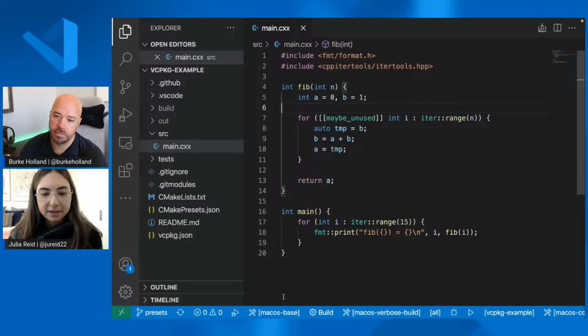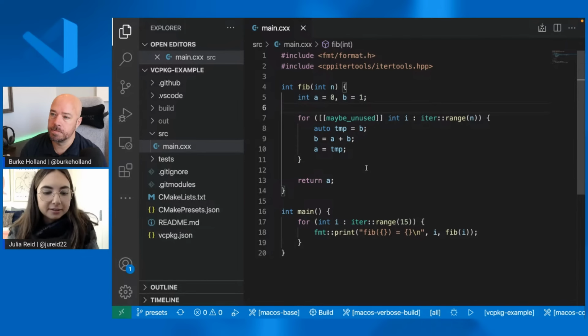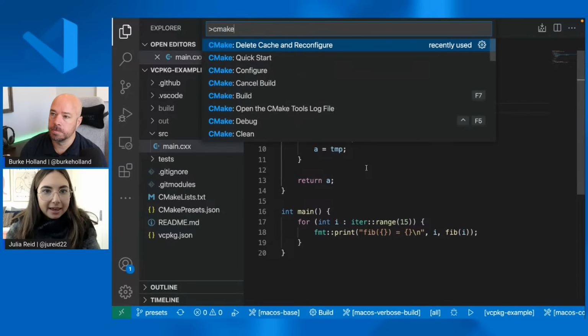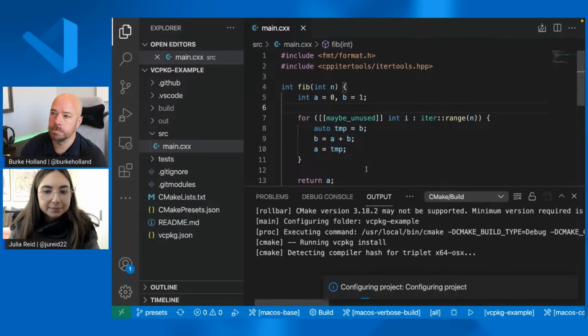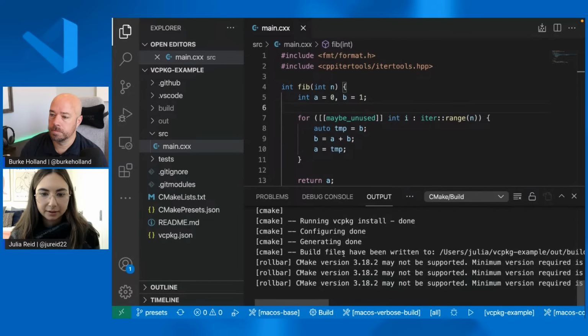And you can choose presets by clicking these buttons in the status bar. So this one is my configure preset, and it's showing me macOS because I'm on macOS. I have a Linux configure preset also defined, but that's irrelevant, so it's not giving me that option. And then once you select your preset, then you can configure your project. Okay, and the configure succeeded.